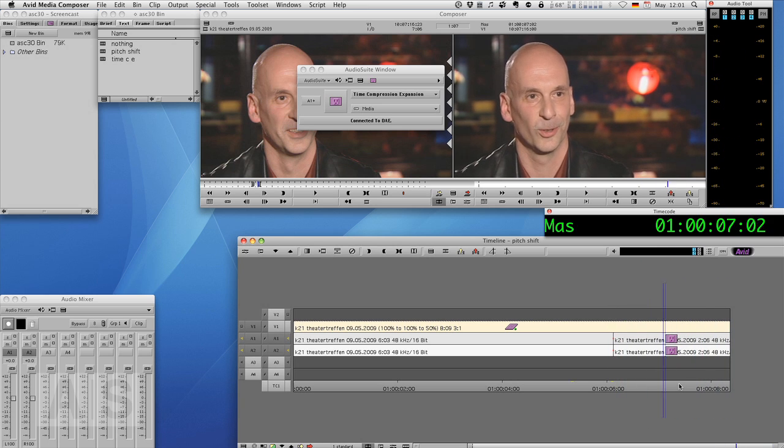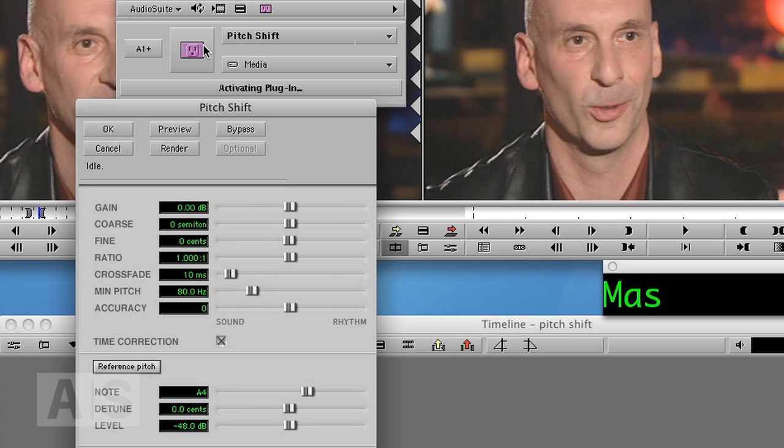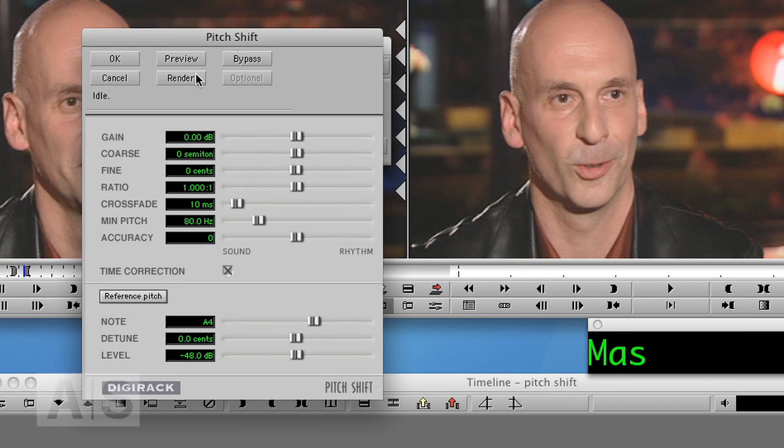What if we wanted to enhance that effect further of him saying it's boring, and also change the sound of his voice? Well, we wouldn't use the time compression expansion plugin for that, so let's remove this. But we'd use the pitch shift plugin. Again, go into the settings of this. And here you can change the pitch of his voice by semitones and cents. So you could change the tone of his voice just the way you want to.